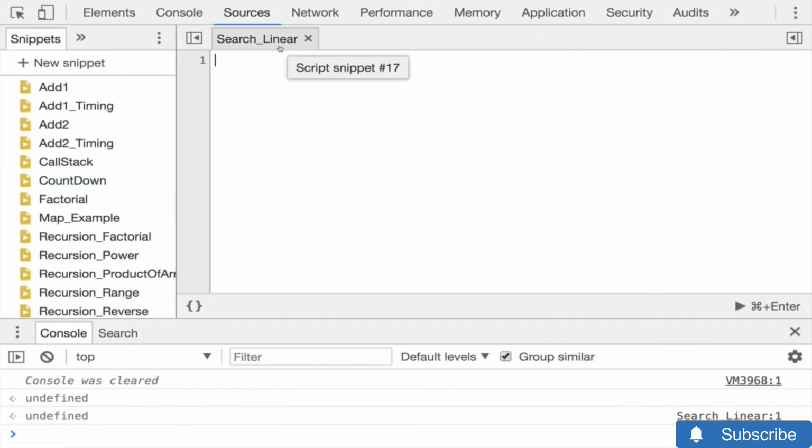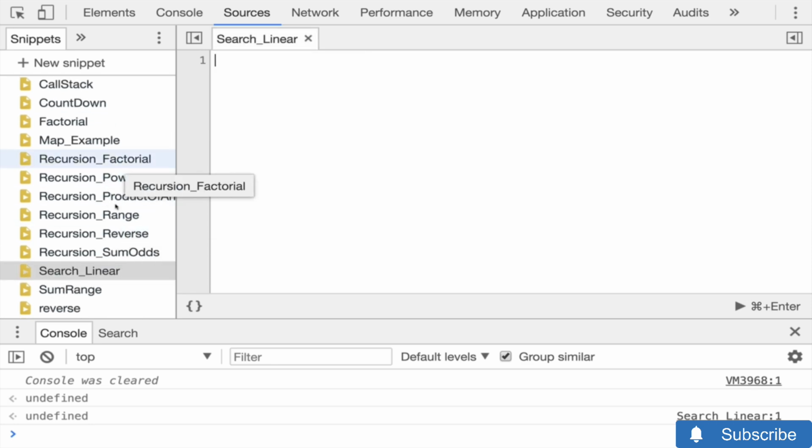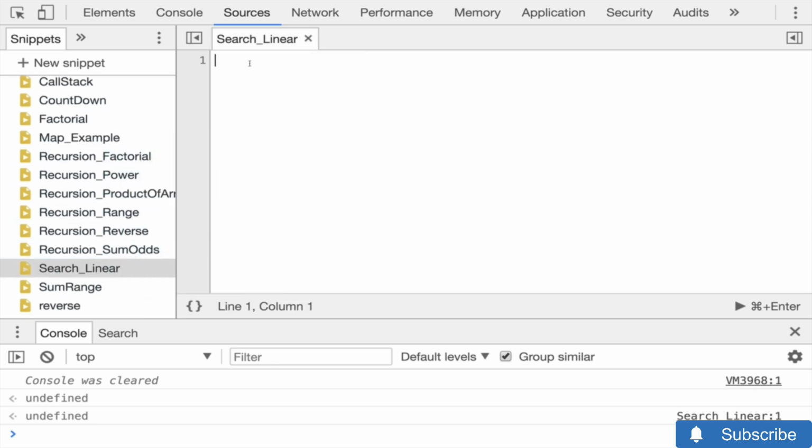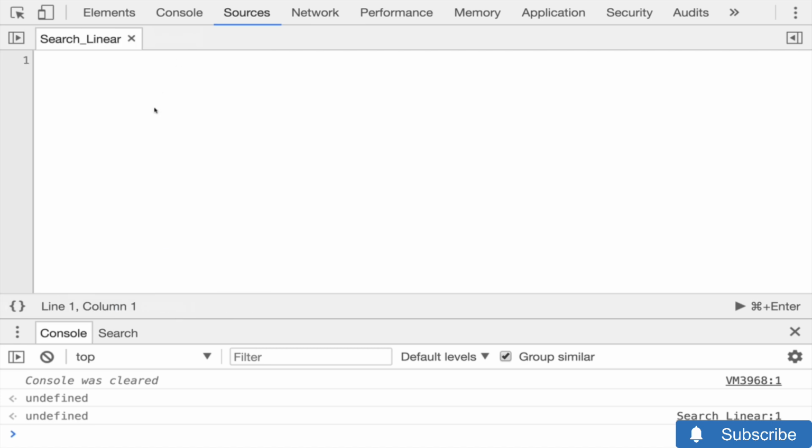I've made a snippet already called search linear. I'm having them all start with search, just like I did with recursion, so that they're grouped together. So I made that over here, new snippet. I'm going to close that away now. And let's define our function called linearSearch. And it takes an array and a value. All right, so that's the first step.